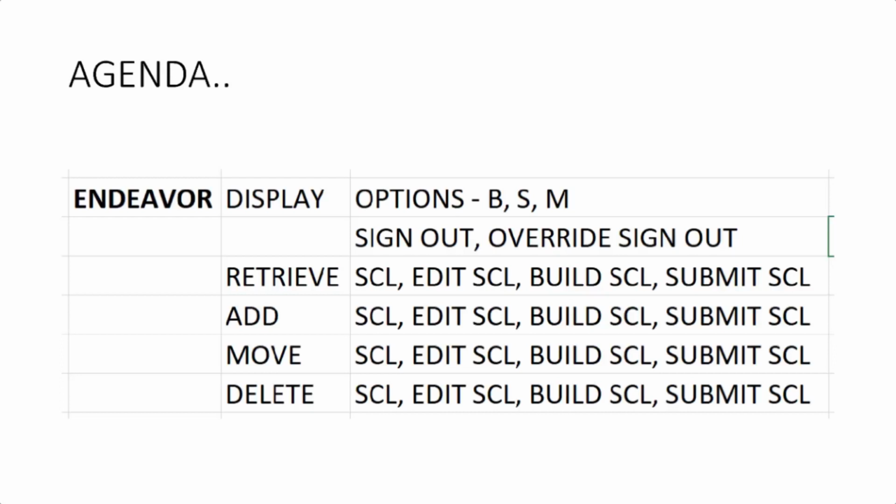So the agenda of the Endeavor session is that we will see display and display options, and the retrieve, add, move, delete methods.